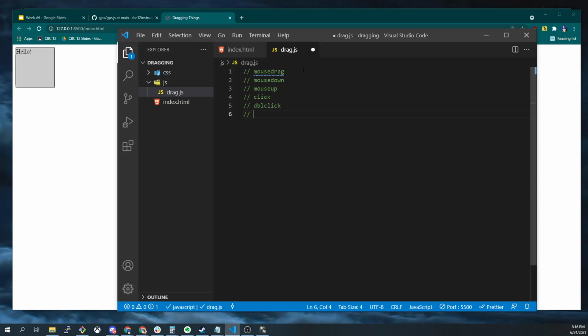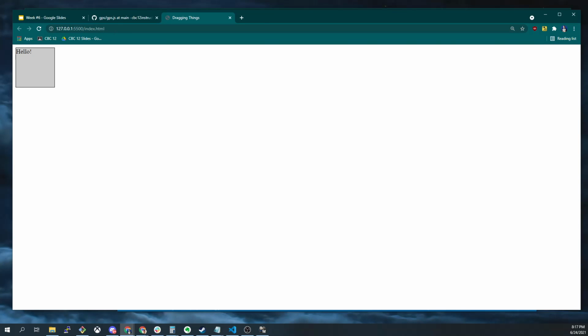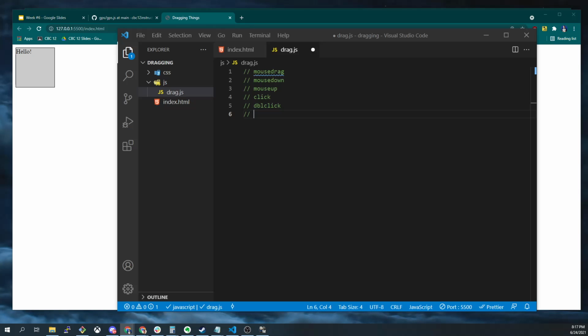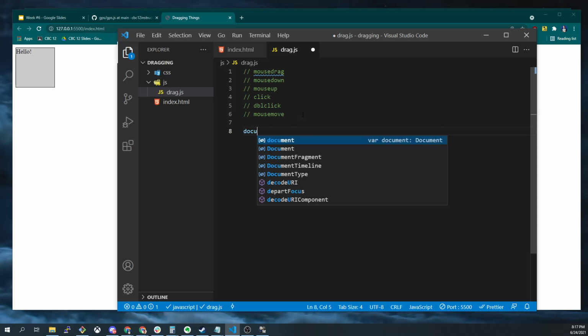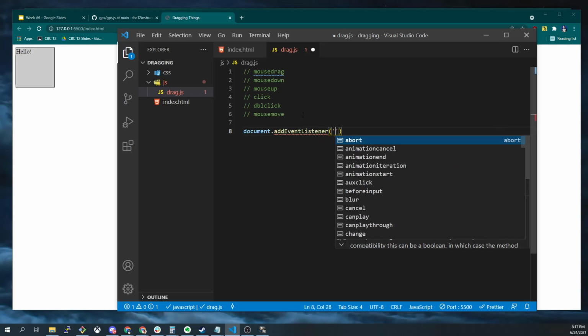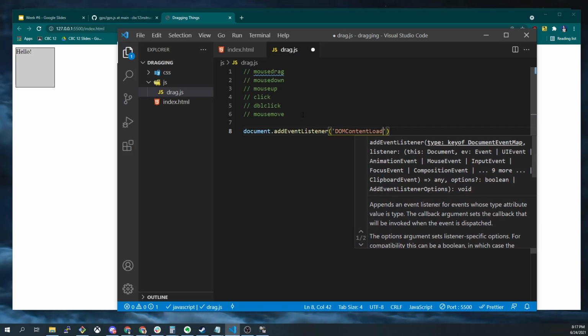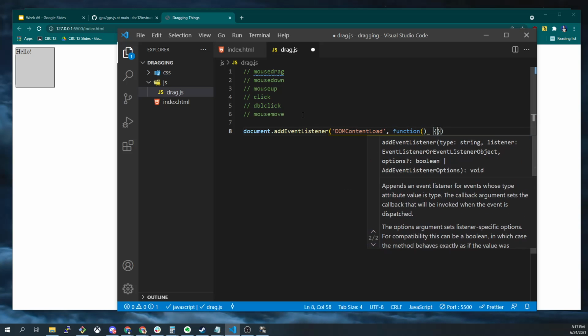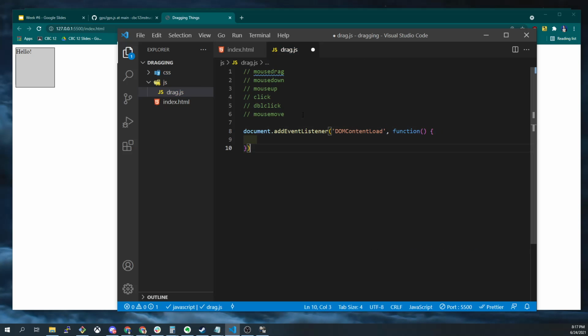What's another one? When I'm wiggling my mouse here, what event would that be? Mouse on or mouse move. Yeah, mouse move. Yep, that's it. Okay, cool. So we've got a few different elements here that are interesting. So let's create ourselves document dot add event listener. All right, we want to make sure that DOM content loaded, right, function. All right, so we need to bind some events here. So let's maybe just bind all of them and see what it gives us.